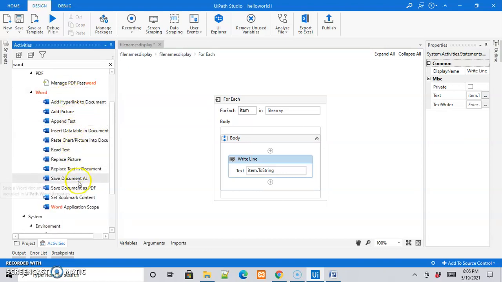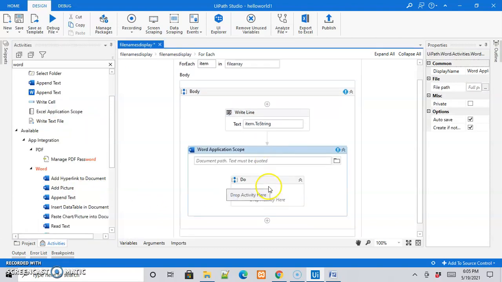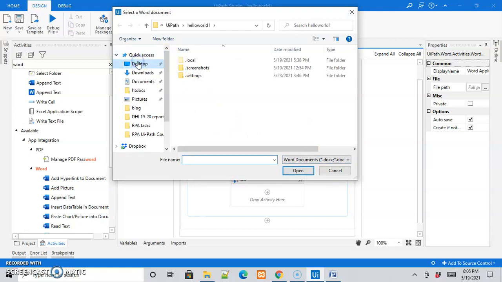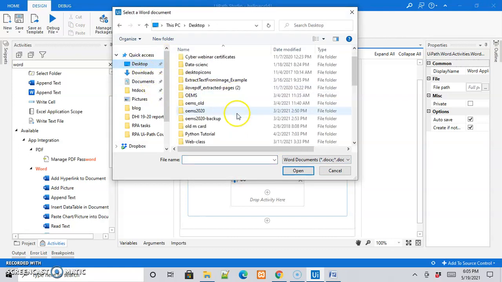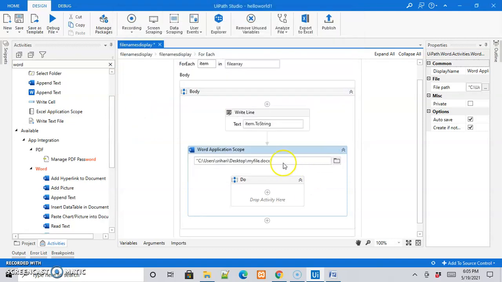So the activity that we will be using here is the Word application scope. So here we need to indicate a file where we can write the content. So the first thing we need to do here is to select a particular file. So let me go to the desktop and choose a file, say myfile.docs. Okay, so I have chosen a file where we can write.